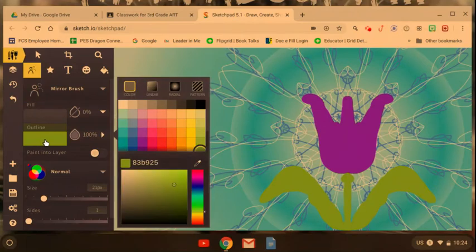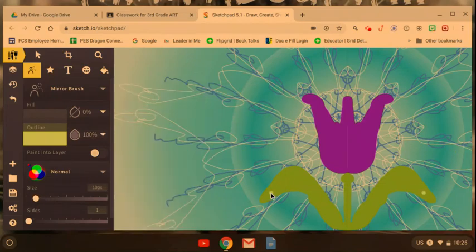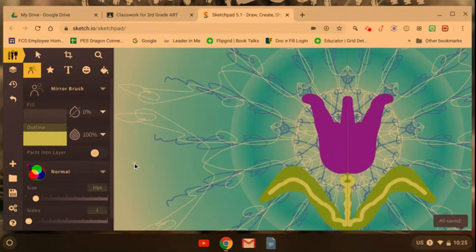To give this a little bit more life, I am now going to put a highlight on it. So I'm going to pick a lighter shade of green. I'm going to go down on size just a little bit. And I'm just going to simply put maybe a line in it. I'm not even worried about whether or not the line is super wiggly. I actually kind of like the super wiggly.